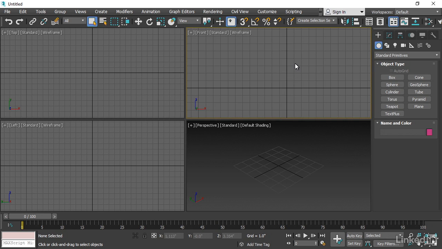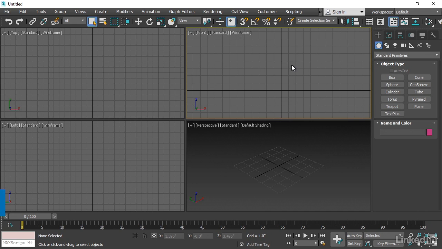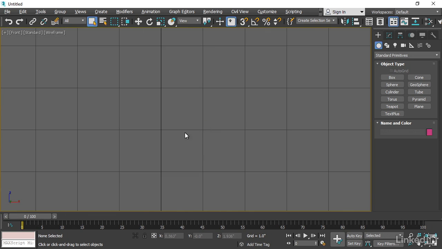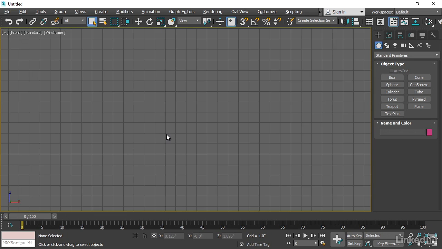Now I want to create my line at about the right height that I want it to be in the scene, which is about 6 feet above the ground in the front viewport here. So I'm going to go ahead and maximize that front viewport with Alt-W. And I know that that's 1 inch, so I'll zoom out, keep zooming out.